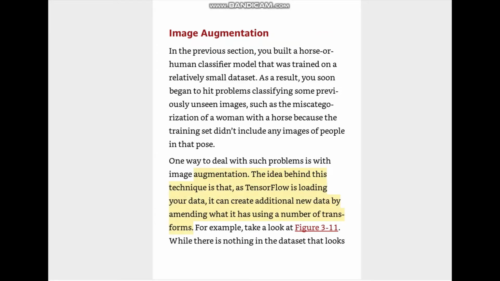So what we are going to do basically in image augmentation is that while TensorFlow is loading your data, it can simultaneously create additional new data. So we have the data that we downloaded, but TensorFlow on the back end can also create additional new data by amending what it has with a number of transforms. And we'll see what kind of transforms TensorFlow can do in a while.